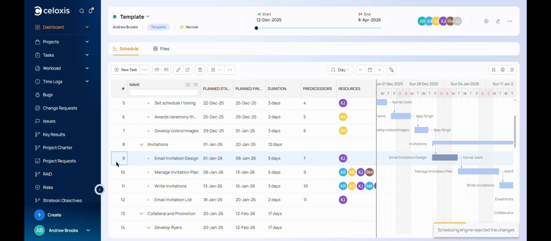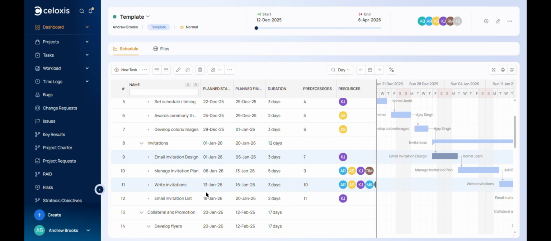For more details on working with project templates, you can refer to our knowledge base. Link is in the description.